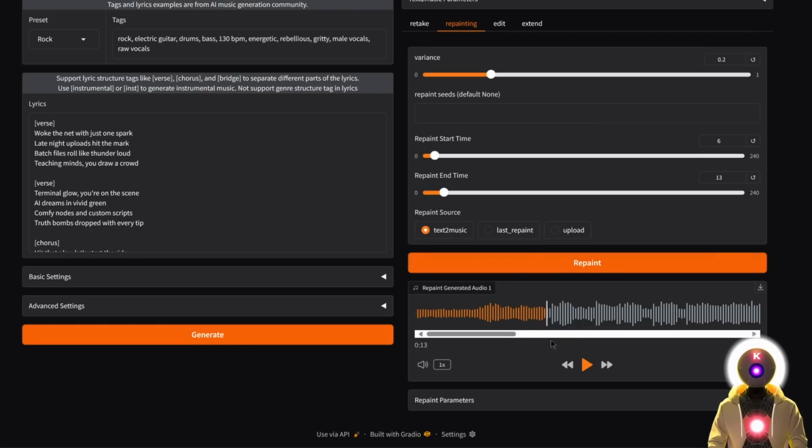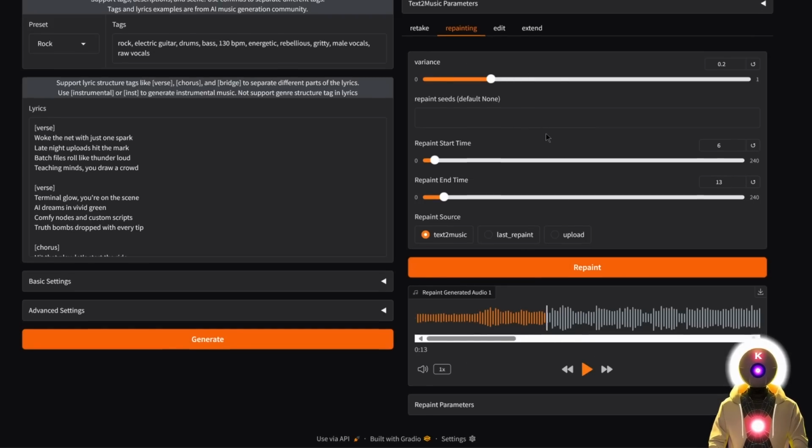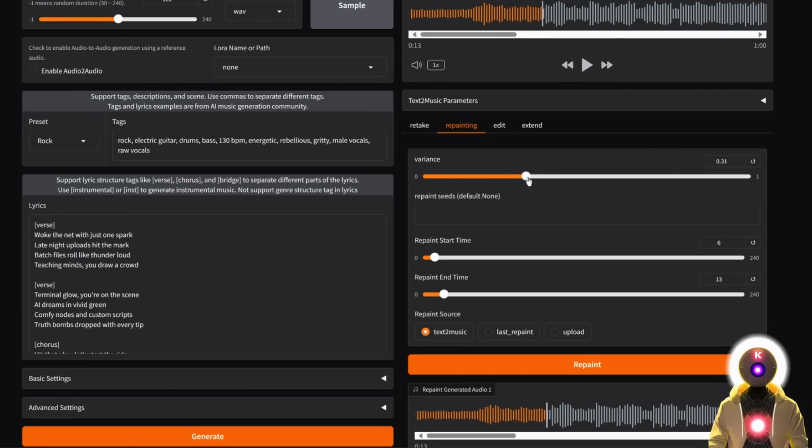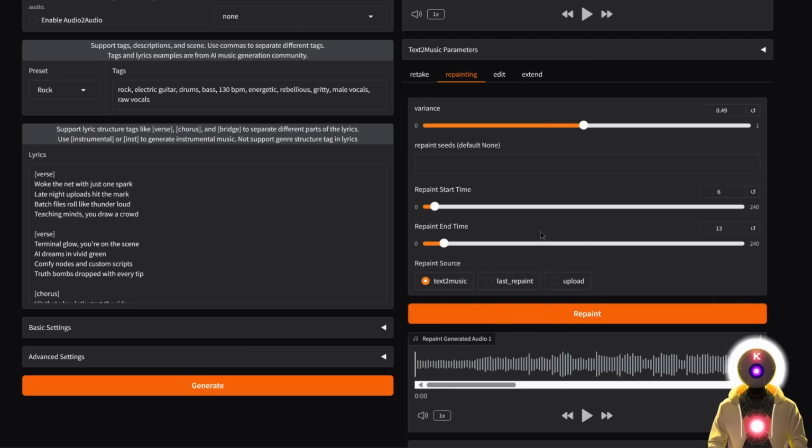As you can hear, this is very subtle, especially at the end, but you can hear a slight difference. And once again, if you really just want to see a huge difference, you can increase that value, then click repaint again, and you will get a very different result. So something like this.